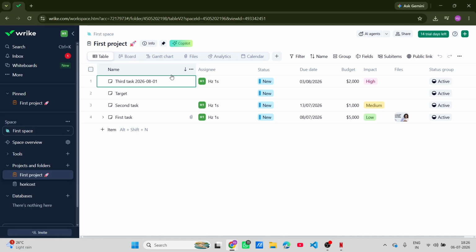Before we wrap up, remember that managing your tasks shouldn't feel overwhelming. With tools like Wrike, you can take control of your workflow and ensure that nothing slips through the cracks.